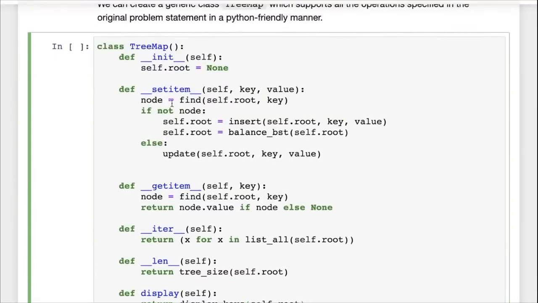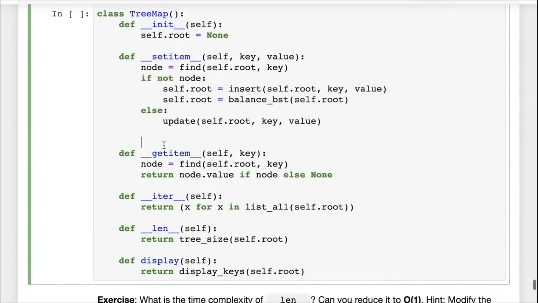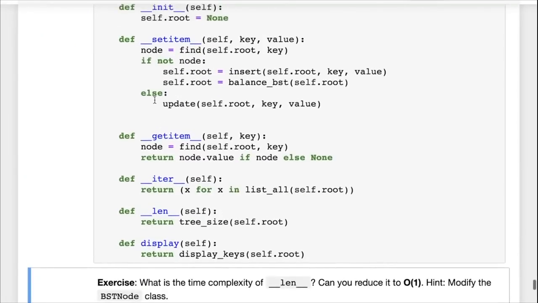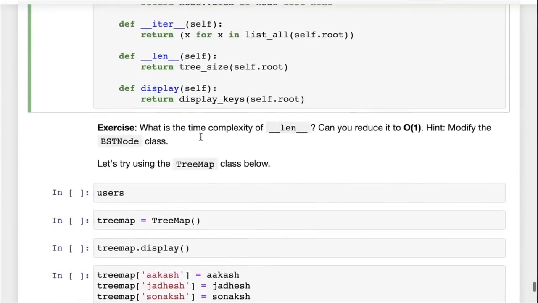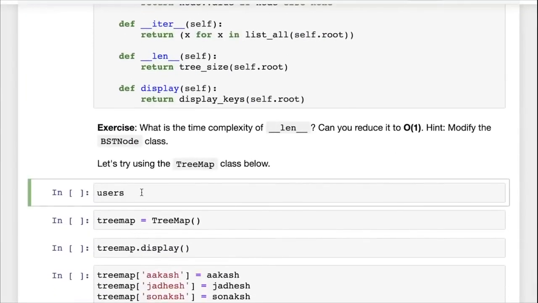Okay, so now we've defined this tree map structure, and it has all of these funny looking methods like we know init, but what about all of these? We'll see what these do in just a moment. And we know what the functionality is, but you may be wondering why we've defined them like this. So the reason is these are special methods that are treated specially in Python. So here's how you can use them.